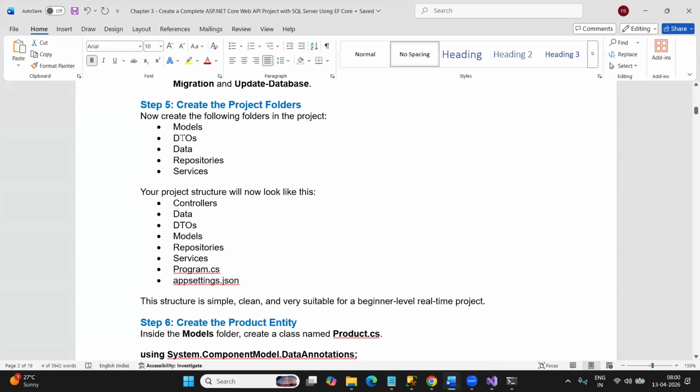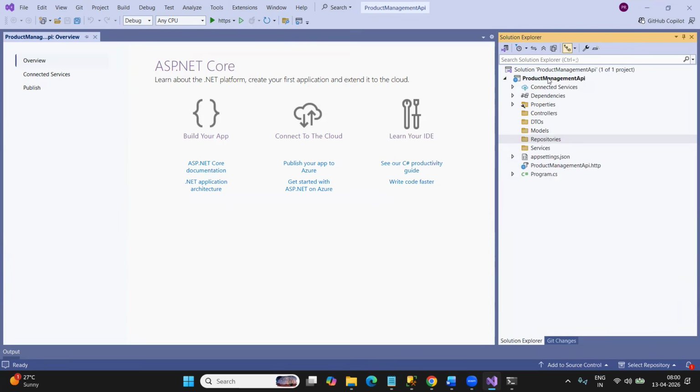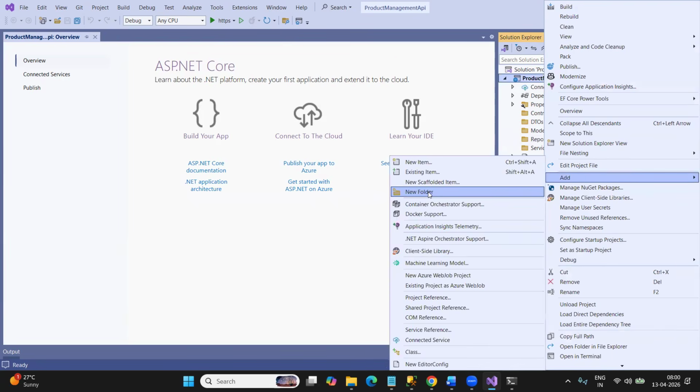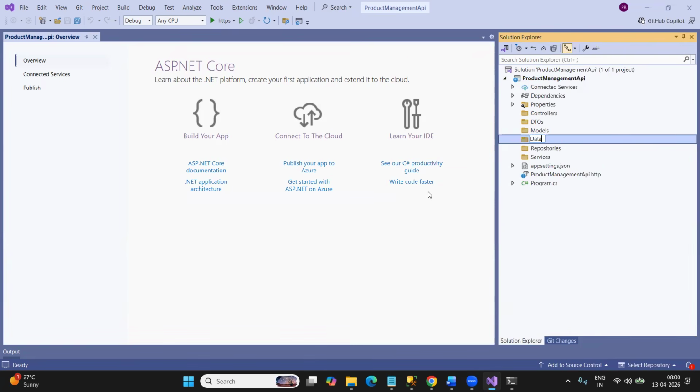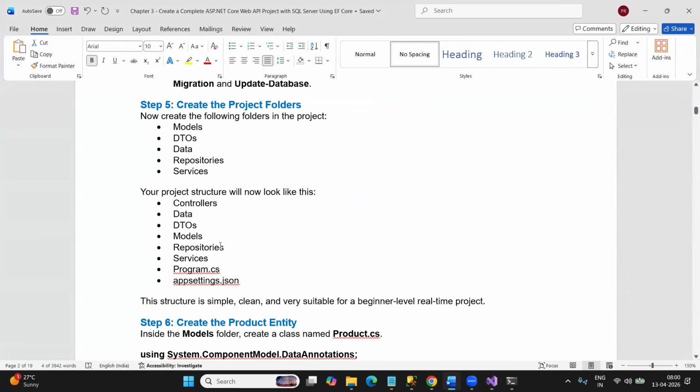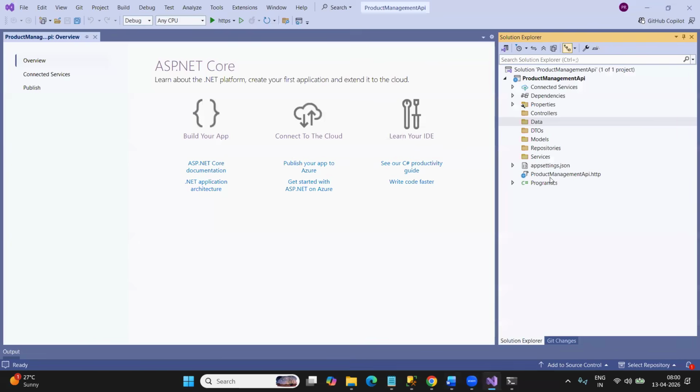Anything else? And yes, data. So I'm also going to create my DB context, and for that purpose I'm going to make use of the data folder. So the folder structure should be controller, data, DTO, model, repository, services, right? And you can see controller, data, DTO, model, repository, services, and you should have these two files: program.cs class file and appsettings.json file. Appsettings and program, this file is optional, and this is for testing your endpoint.